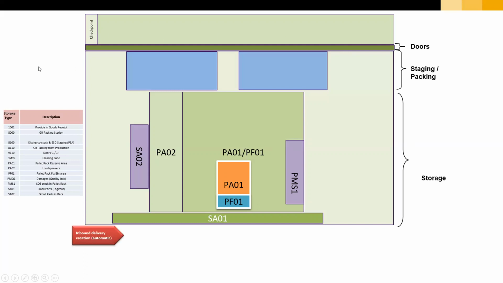Okay. First, inbound. In a system, while learning EWM, always think of two activities simultaneously: one is physical activity and the second is system activity. When the people will do a physical activity, when the people will do the system activity. If you identify that exactly, then you will be super in EWM. So when the persons in a warehouse do a physical activity, when they will come and do the system activity, you have to identify that.